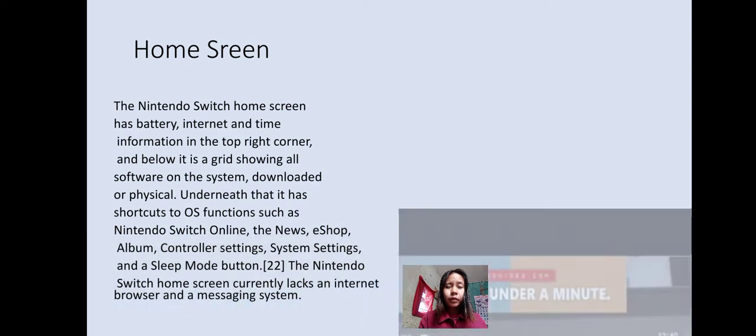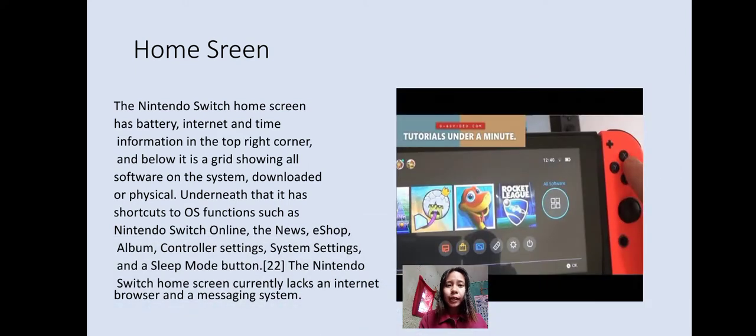Home screen. The Nintendo Switch home screen has battery, internet, and time information in the top right corner, and below it is a grid showing all software on the system, downloaded or physical. Underneath that it has shortcuts to OS functions such as Nintendo Switch Online, the news, eShop, album, controllers, system settings, and a sleep mode button. The Nintendo Switch home screen currently lacks an internet browser and a messaging system.